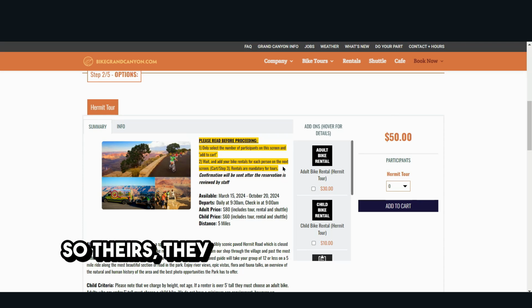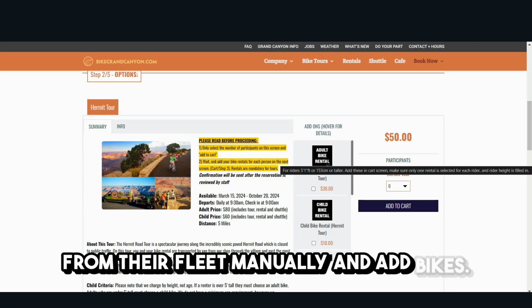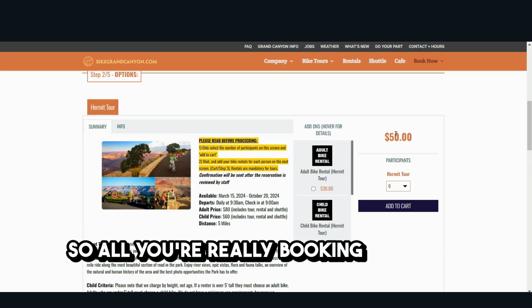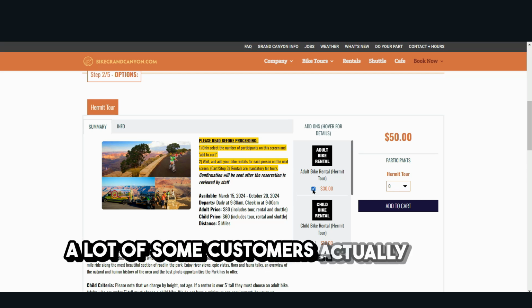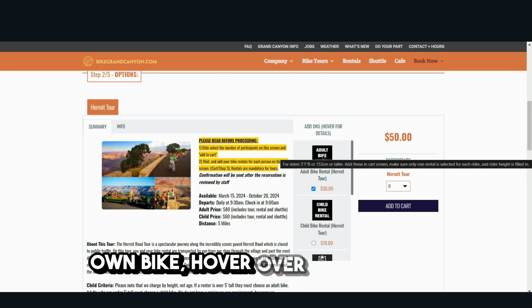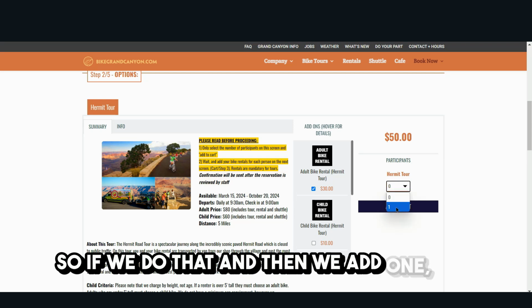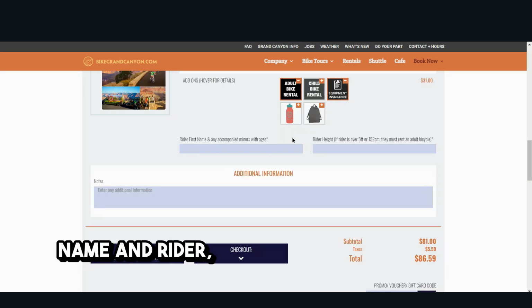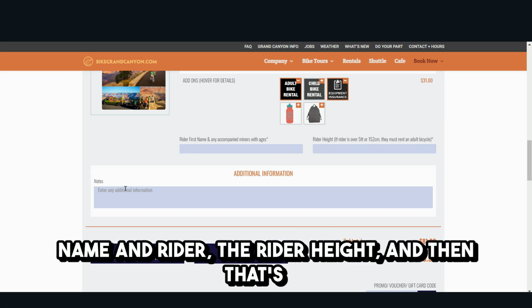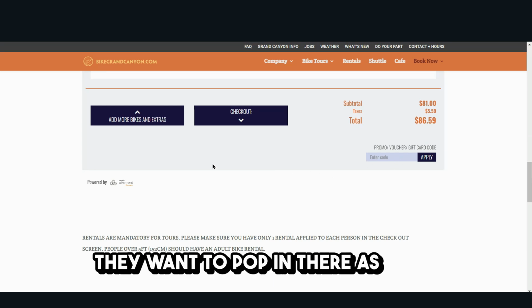So theirs, they actually didn't want it to add a bike. They want to be able to pull from their fleet manually and add bikes. So all you're really booking is the $50 tour and then $30 if you need a bike. I think some customers actually bring their own bike. Hover over it, and it tells you exactly what needs to be done. So if we do that, and then we add one, it'll add that to the cart, and it's asking for the first name and rider, the rider height, and then that's it. So they just want certain information from their customers there. Any discount codes they want to pop in there as well.